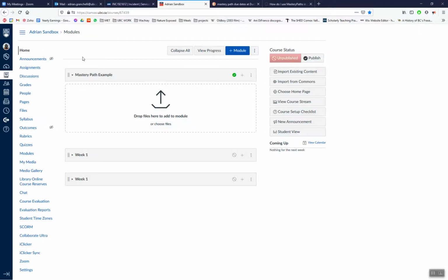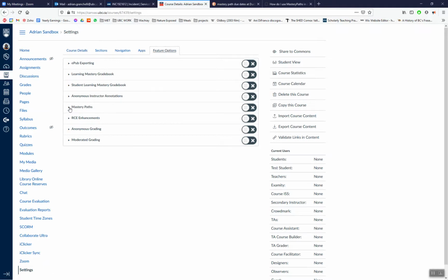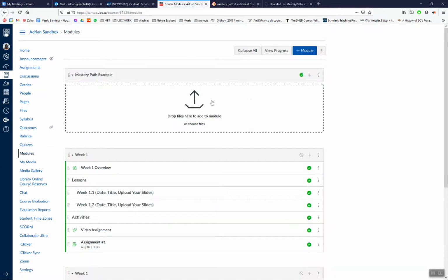So this is the course that we're going to look at, and here is where the Mastery Path example is going to go. Before you can start and do anything with Mastery Paths, you need to enable it in your course. So to do that, you navigate to Settings, to Feature Options, and then Mastery Paths right here. We need to change it here from this X to a green check, and then this automatically updates.